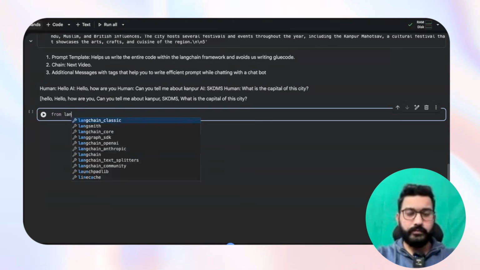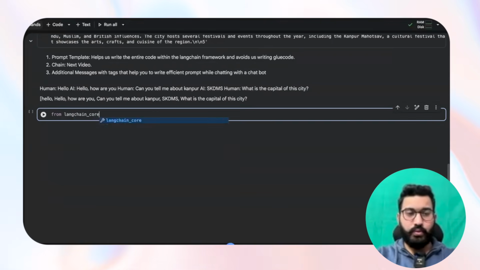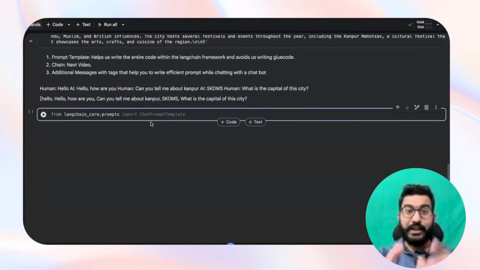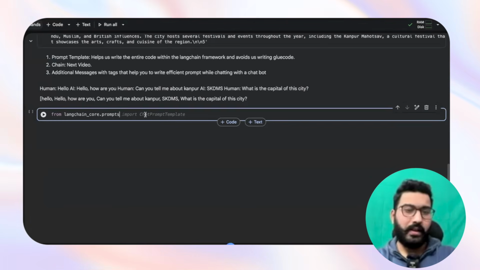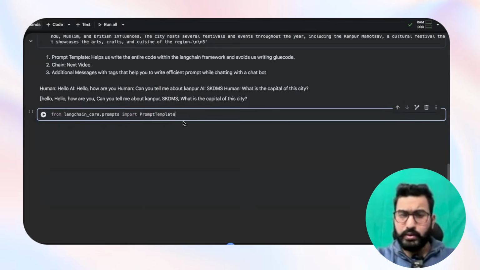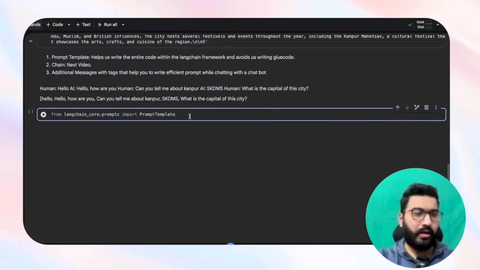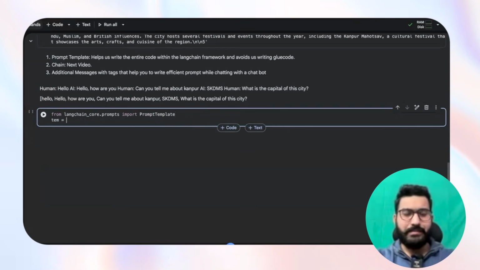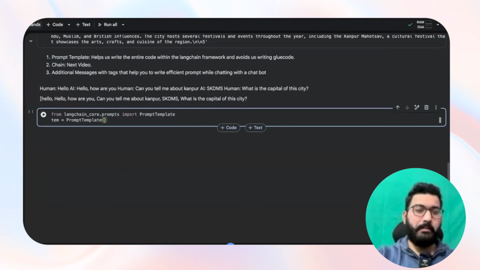So from langchain underscore core dot prompts, as I mentioned in the very second video, langchain underscore core is a very important library and it comes with all the core components. So here from this library, I will import the prompt template, and we will also be using the chat prompt template, but let's talk about the prompt template. Now for the prompt template, you can just create a variable and then instantiate your prompt template.